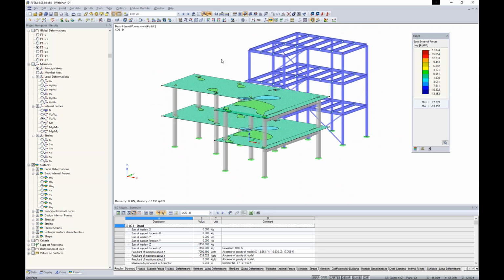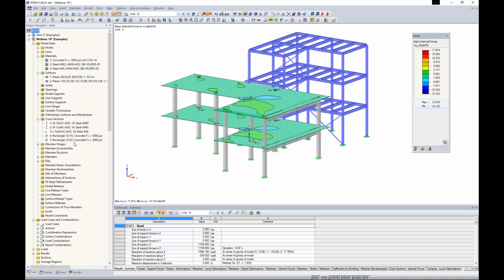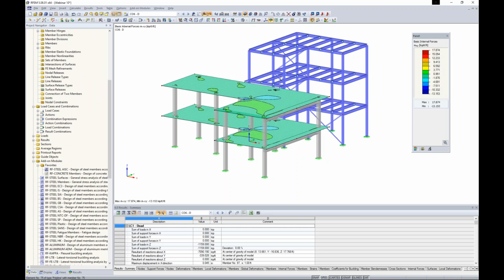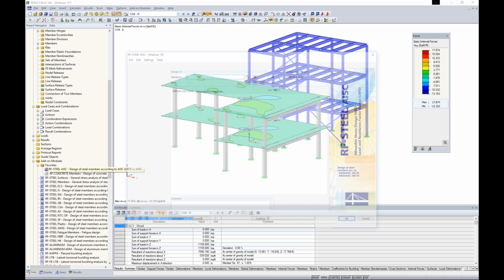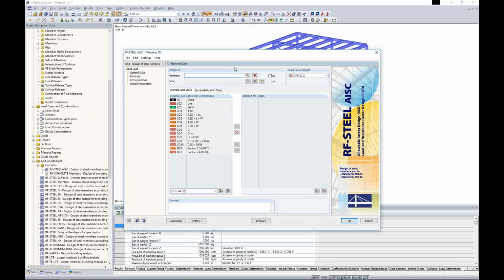So with that said, everything that we've done up until now has been in RFEM alone. So this is the analysis portion. And I want to make the clear distinction that I want to jump into one of the add-on modules. So back under the data tab, now I'm deciding, okay, now that I have all my internal forces, I'd really like to take a look at design per the AISC. So I'm going to launch my add-on module, STEEL AISC. And you'll notice the add-on module is nothing more than a simple dialog box within RFEM.